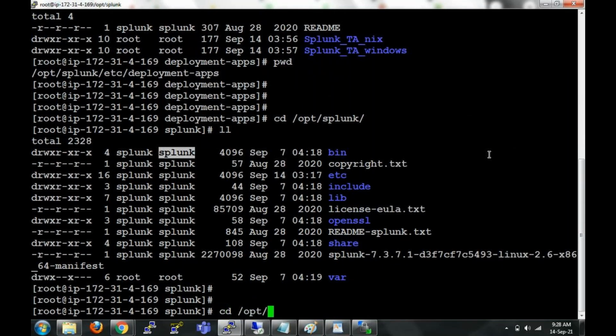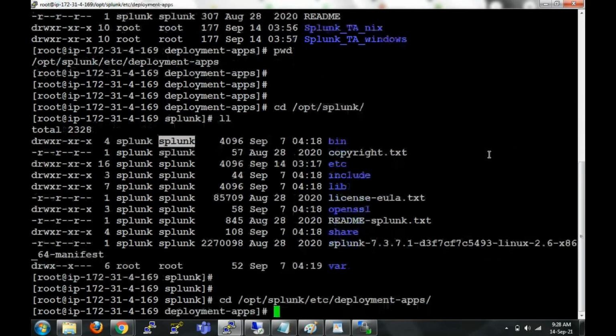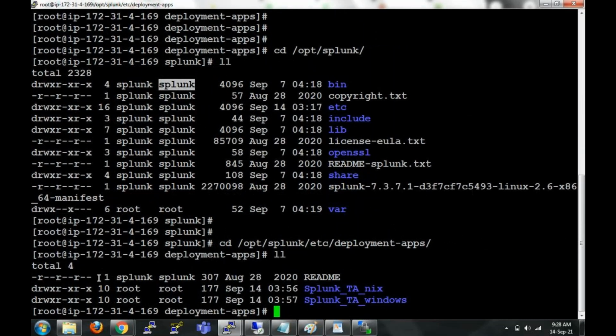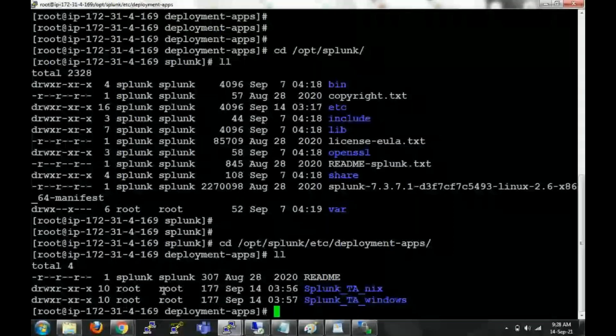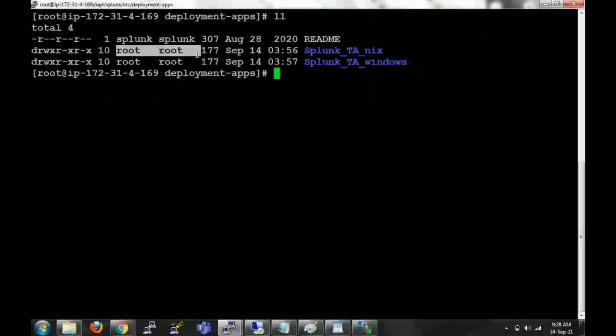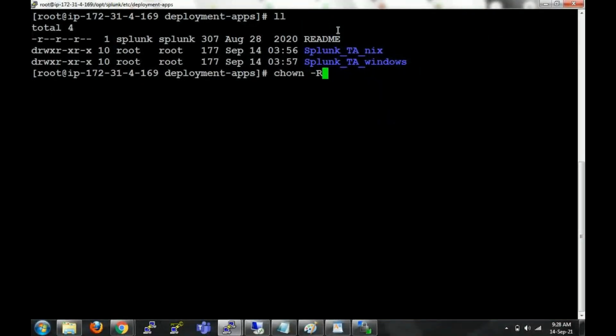Now whatever files we copied, if we look at etc/deployment-apps, they are with the root user and root ownership. We need to convert the permissions to Splunk. So how can we change it? chown. chown is the command used to change ownership. And I'm giving -R, capital R, which is recursive, meaning the contents of these folders should also come with the Splunk user. So Splunk group and ownership, meaning owner and group. Splunk is the user and the group is also Splunk. So splunk:splunk. And to whom do we need to change? For example, this one.